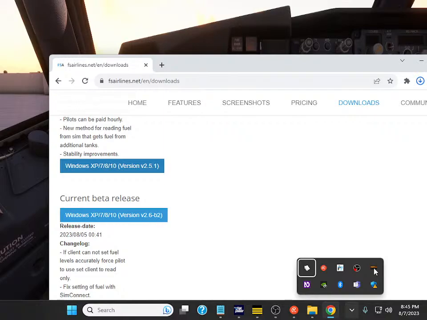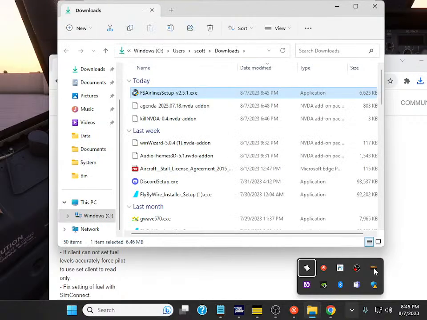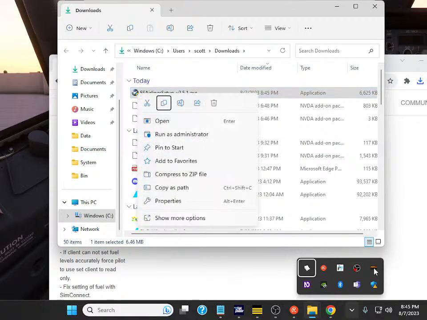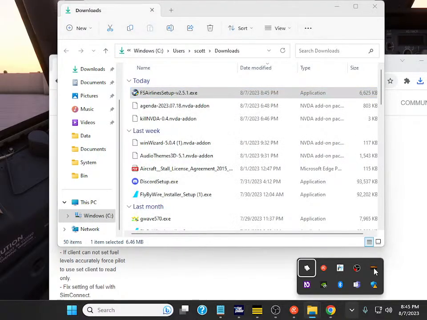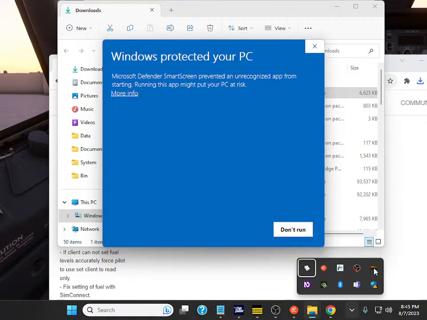Recent downloads dialog: FS Airline setup v2.5.1, 6.5 MB, done. Show in folder. Downloads. Right-click FS Airline setup and run as administrator. Windows protected your PC. More info. Run anyway.